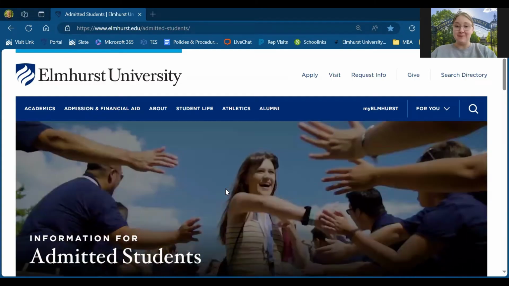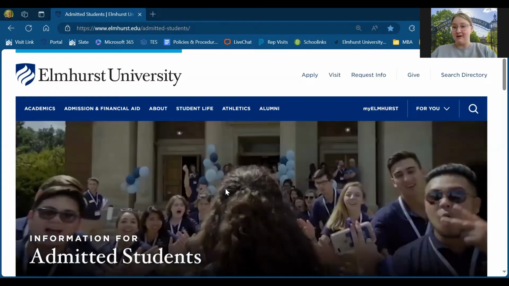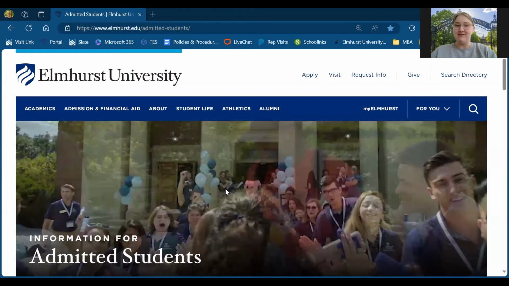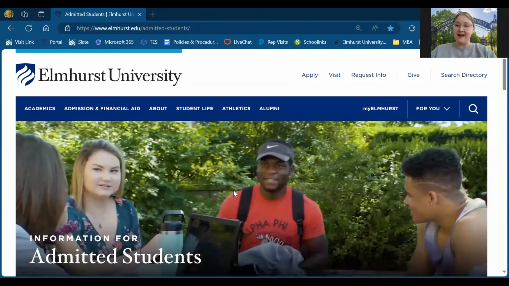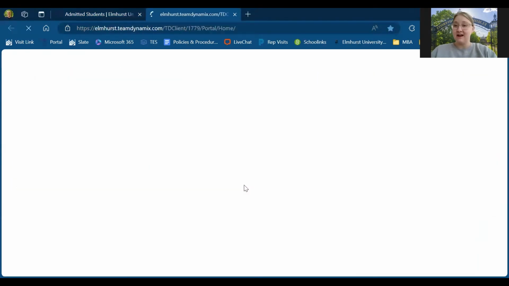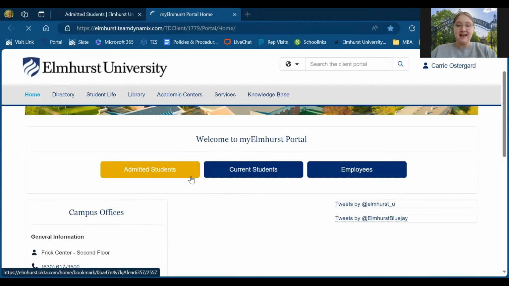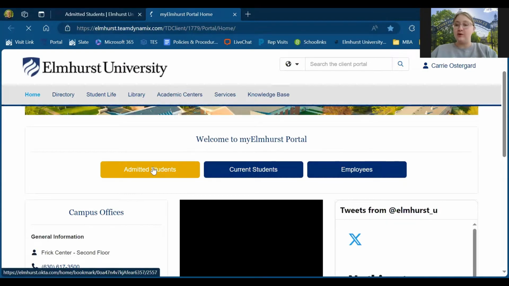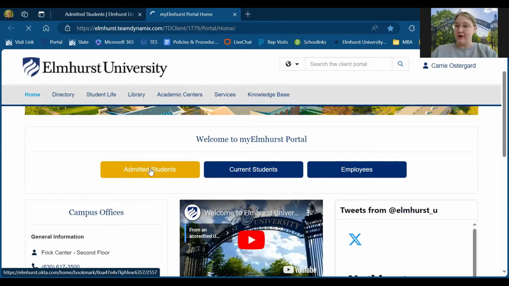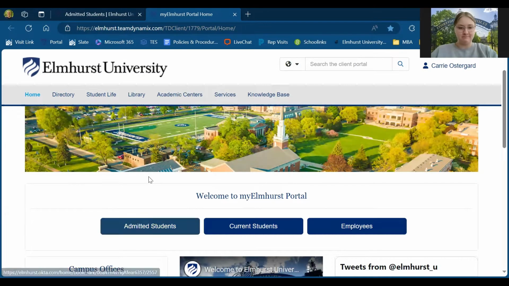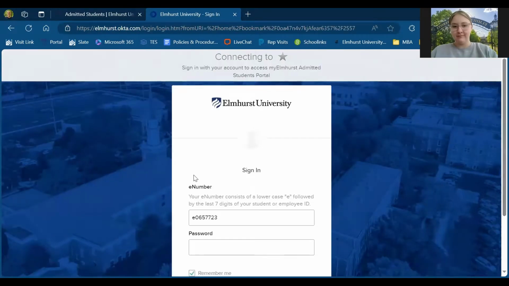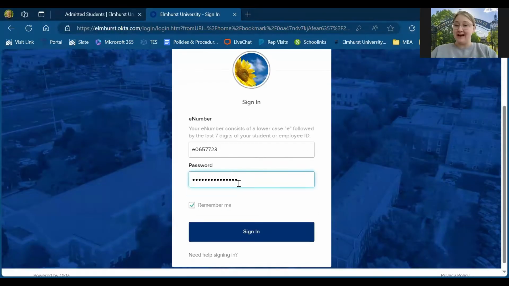First things first, as an admitted student, you're going to want to log into the My Elmhurst student portal. You can access this by visiting our website, elmhurst.edu, and clicking My Elmhurst. The next page you're going to see is the home page, and you're going to want to make sure that you click on the admitted student portal, not current and not employee. From there, it's going to ask you to log in with your e-number and established password. Go ahead and do so.